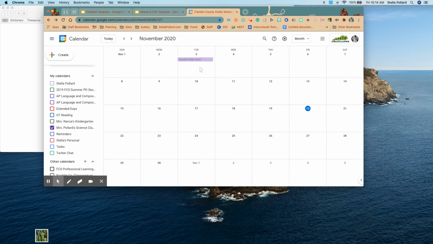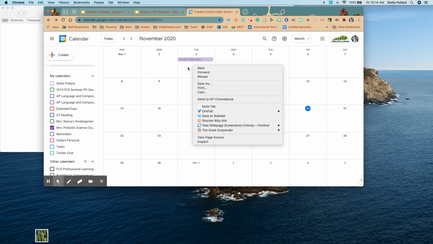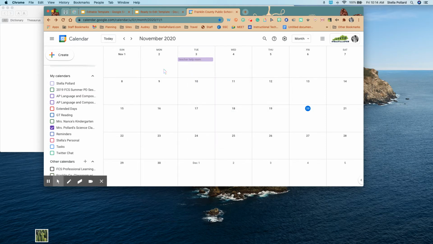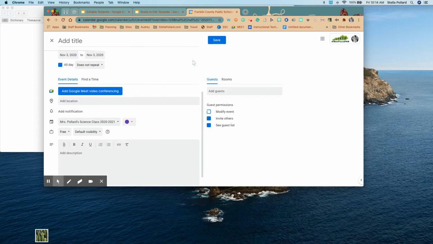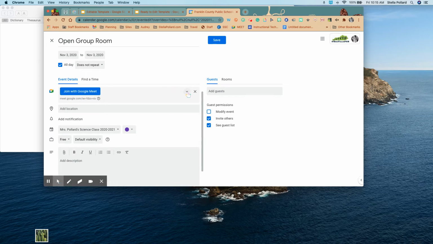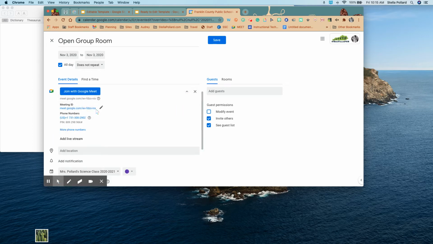I'm going to go back to my calendar. I'm going to make a new event. It can be on the same day if I want it to be. And I forgot to say last time, I'm just double clicking to make a new event there. I'm going to call this one my open group room. I'm going to click Add Google Meet Video Conferencing. Click my caret. Highlight that Meet link. Copy.